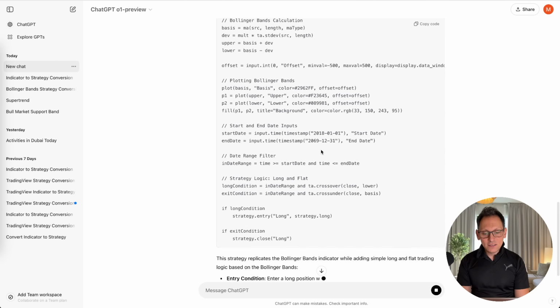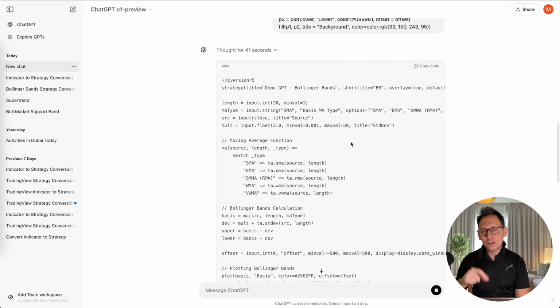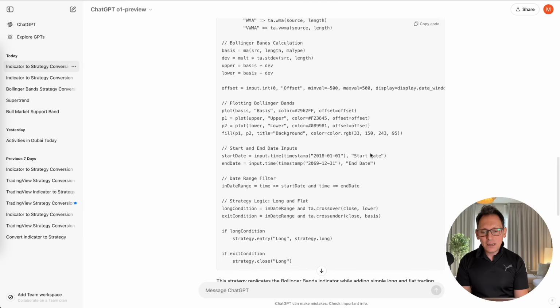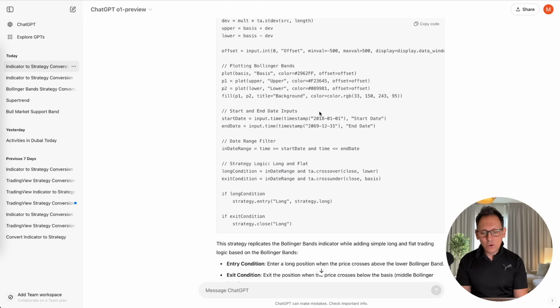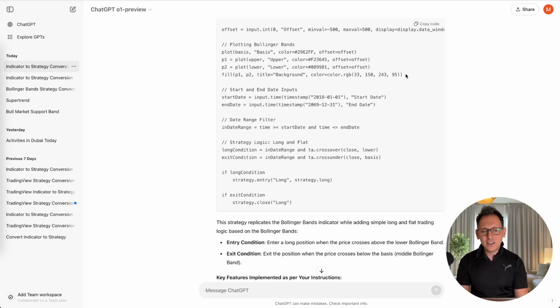Okay, anyway, so this is nice. Let's see if it works. But for sure, we're going to have to tell it one more time when to buy, when to sell, because we just told it, hey, convert it to a strategy. And it made up its own mind when to buy, when to sell. You can see here, the long condition has something to do with the date range. That's fine. But also, it has to do with the crossover, but let's see if it does the right thing.